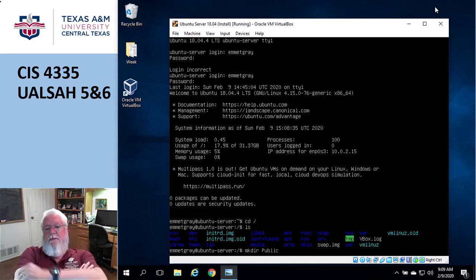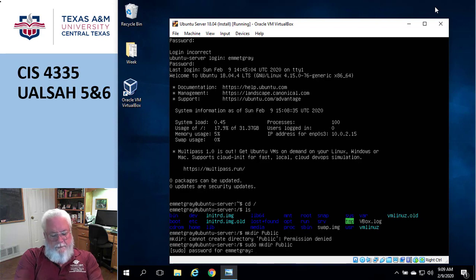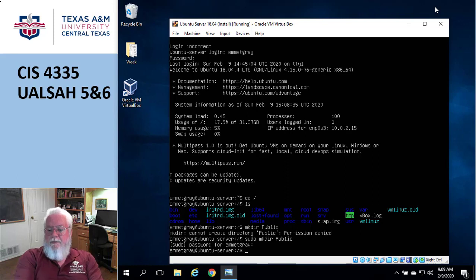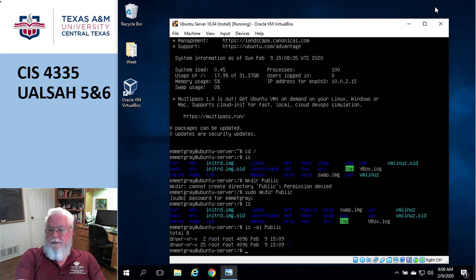Okay, now is this going to work? No. It's going to come back and say, hey, you don't have the right kind of permissions for that. You're right. So I'm going to do a sudo mkdir PUBLIC. CIS4335 parents, close parents. Yay! Okay, let's make sure it's there. And cool. And I would imagine if I did an ls -al on PUBLIC, it should have absolutely nothing in it, right? Wouldn't you think that? Yeah, it's empty. Cool. Okay.